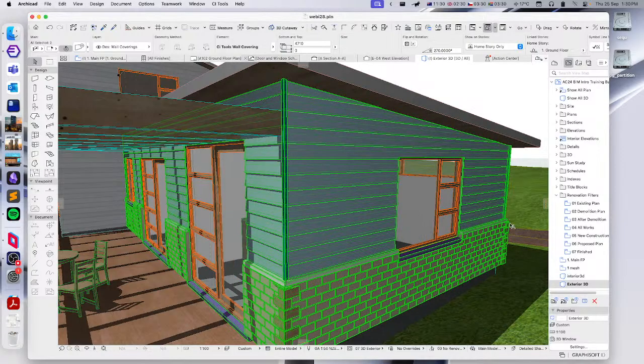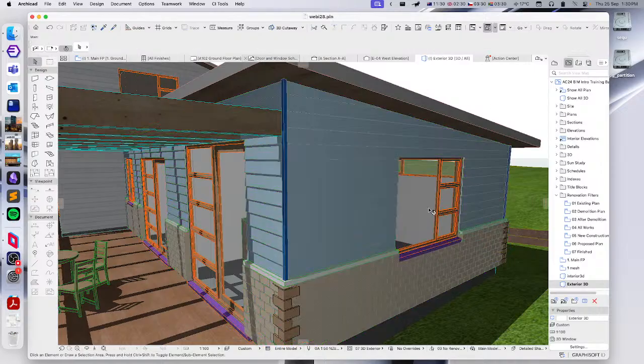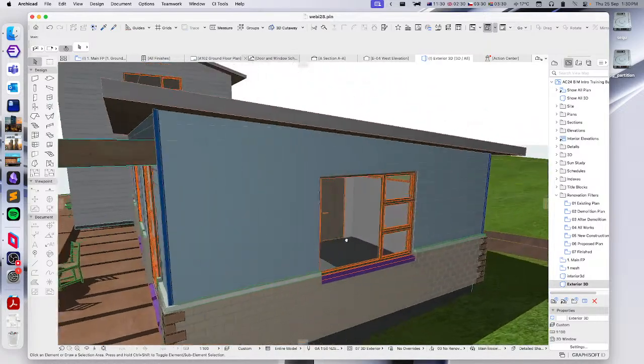Now, the last thing I just wanted to show you before we finish up today is we saw that control earlier about ignoring the ends of the windows.